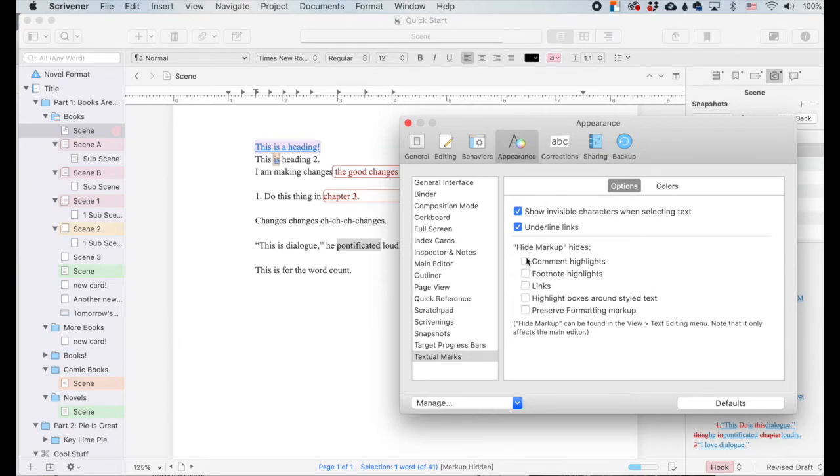So I don't want my comments highlighted. And this is a comment that's highlighted, so if I click this, my highlights go away. My footnote highlights, I can take that out, but I don't have any displayed up here, so it won't change anything. I'm gonna hide my links, so those go away. Boxes around styled text. I don't have any styled text, so those won't matter. And then preserve, I want to preserve formatting markup.